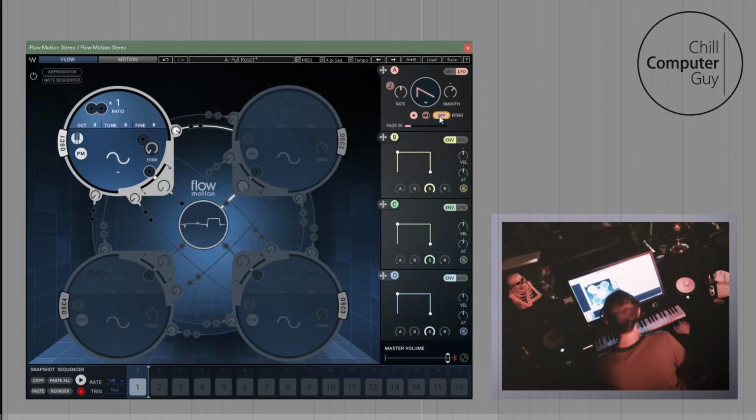You can go between poly, mono, or just turn this off completely. You can go into retrigger mode. You also have a fade-in control, so if you want the envelope to fade in to kind of push it back a little bit, that's a handy control.